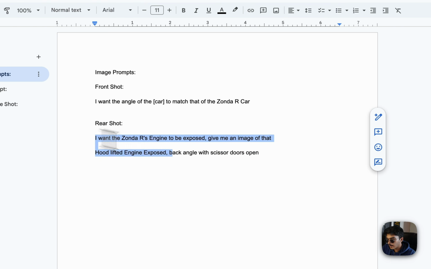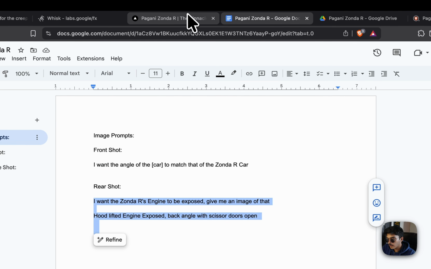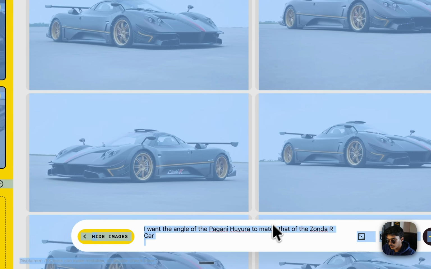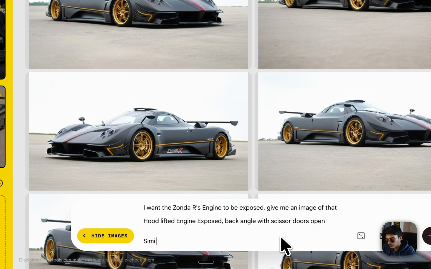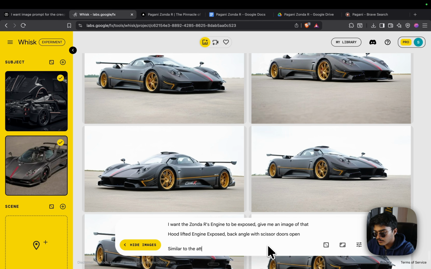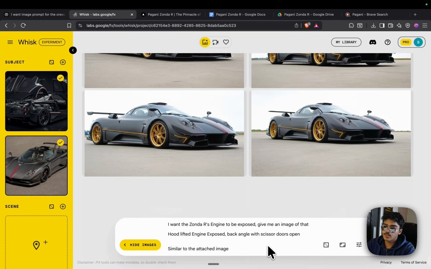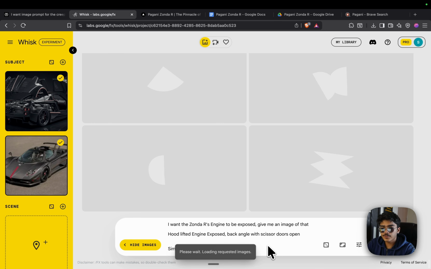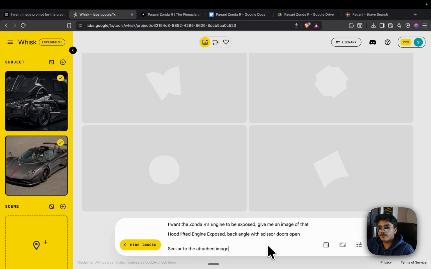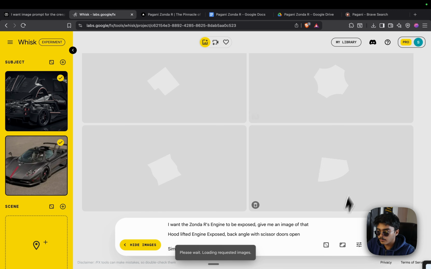And let's quickly grab the, I want a rear shot of Zonda R's engine exposed. Paste this here. Similar to the attached image. Kept it super simple for you guys. All of the prompts are just copy and paste, so nothing to actually think about. In case you want to do it for another car, or for a different kind of model, then obviously you'll have to make changes as per your liking.